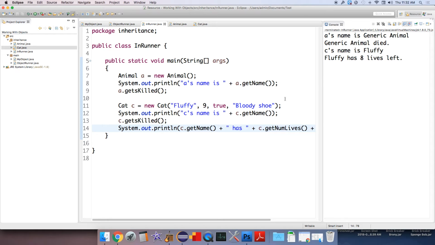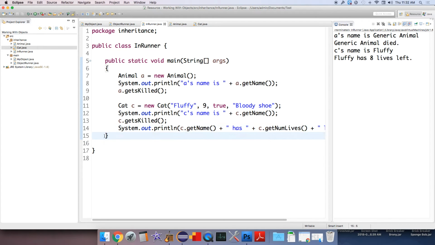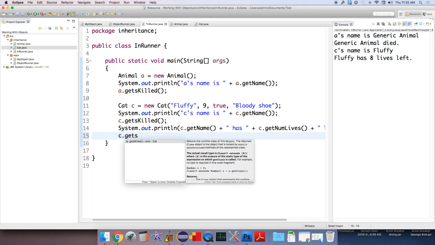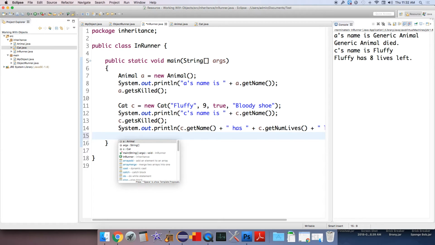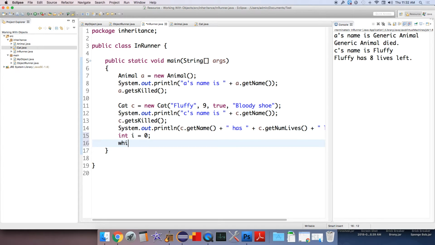So yeah, A is name. So let's kill Fluffy a bunch of times. Here, I'll scooch this over. All right, so c.gets, let's loop it. Int i equals 0 while i is less than 10, c dot gets killed, i plus plus.